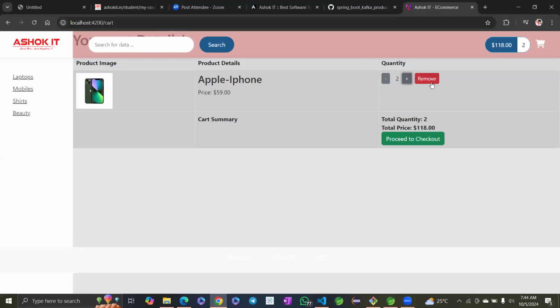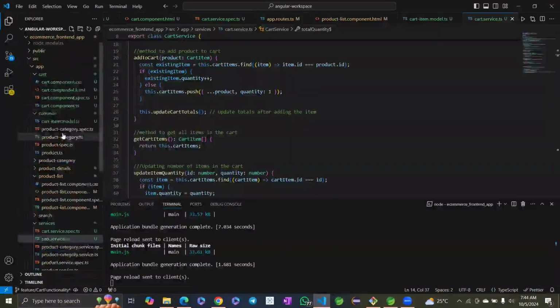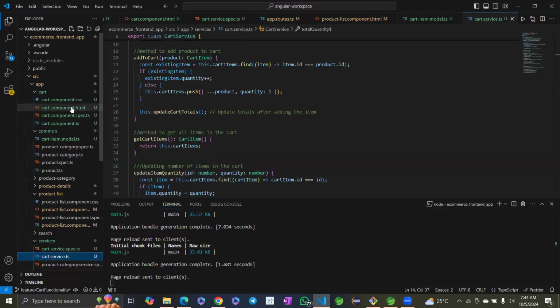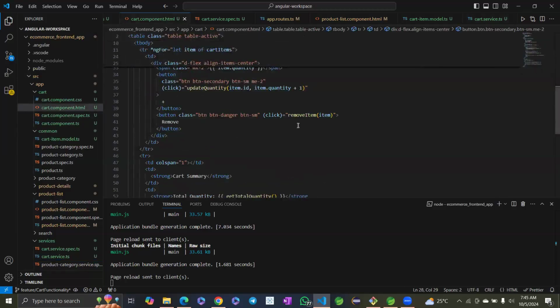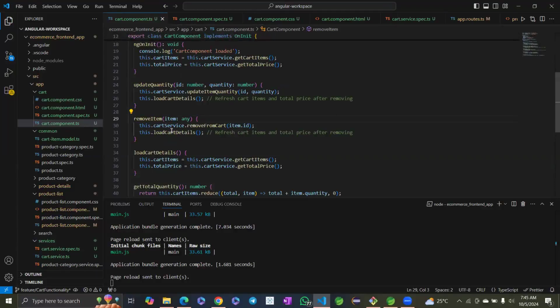So next I want to explain the remove button, how the remove button is working. In the cart component HTML, I have implemented the remove button. So what is the remove button doing? It is passing a specific item to the remove item method. So let's go to that method. Again, this method is just handling the remove functionality from the cart service. Whatever it is doing, it just invokes the remove from cart method, which is available in the service class.